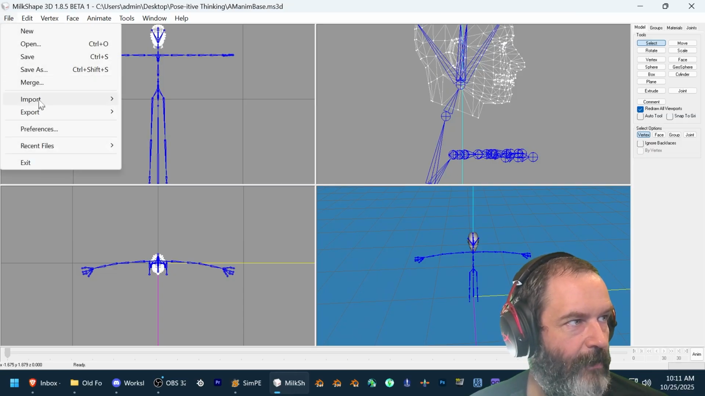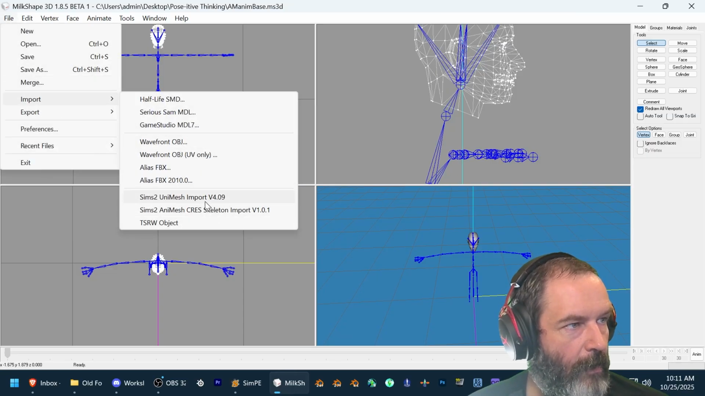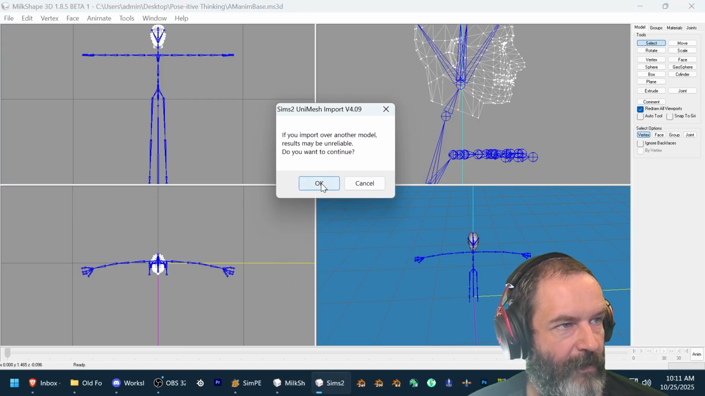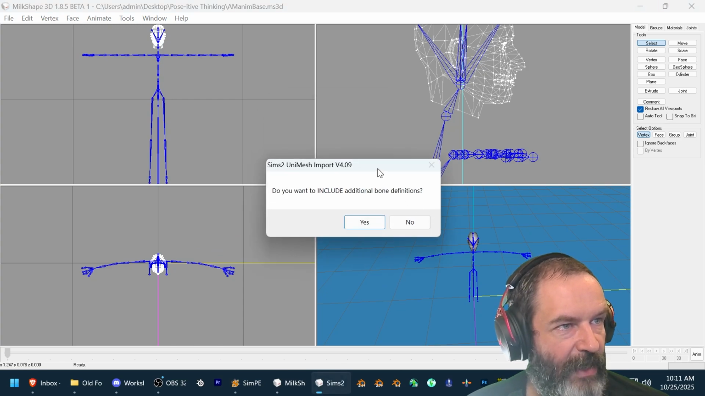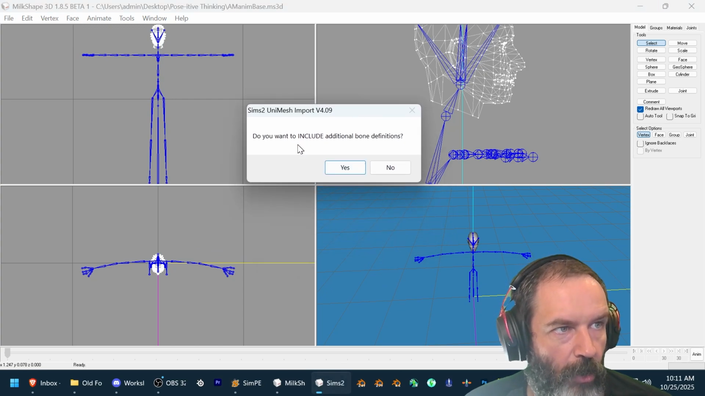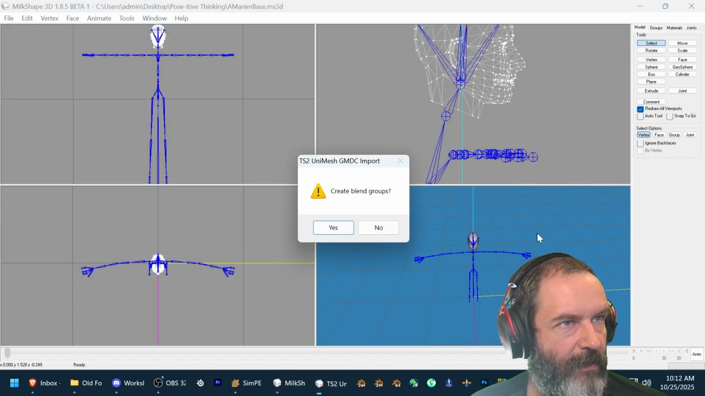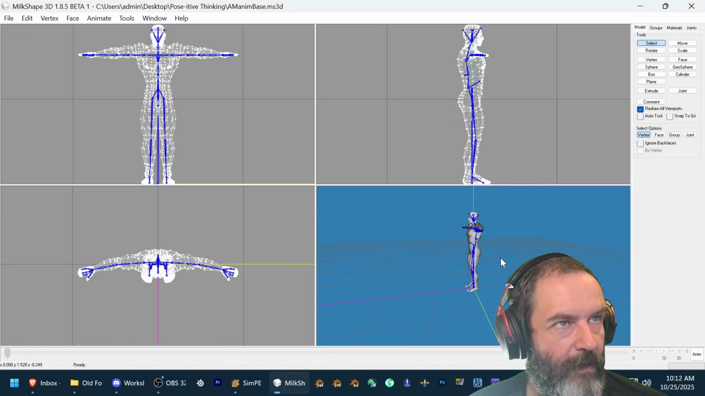Then we go File, Import, Sims 2 AniMesh import version 4.09. First pop-up, we click OK. Second pop-up, always select No here. If you do not select No, it will mess up your template. And let's select HBB underwear. We don't need the blend groups.